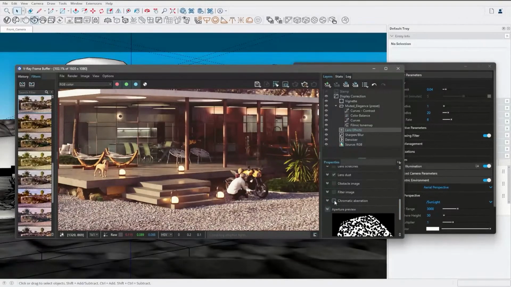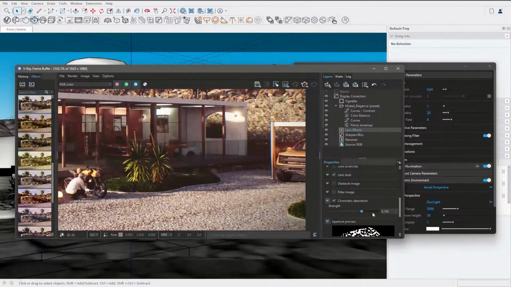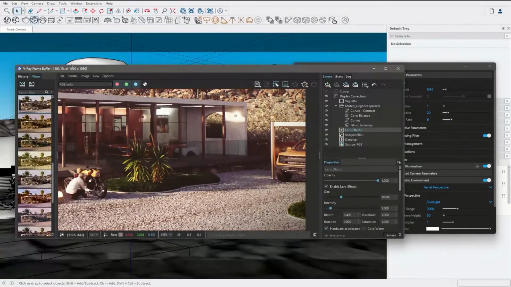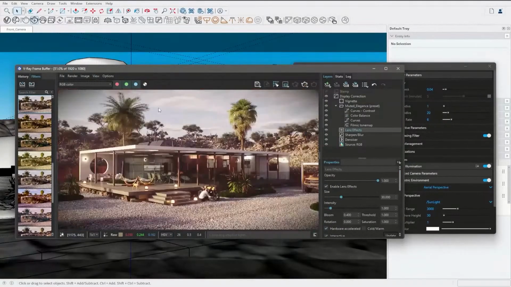Also, chromatic aberration is actually a defect we get from photography, but we use it as an effect because it makes our image just a little more like a photograph. Actually, photographers hate this effect, but as I said, it helps in looking at our image as a photograph.